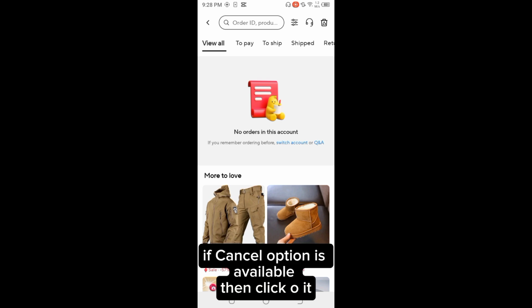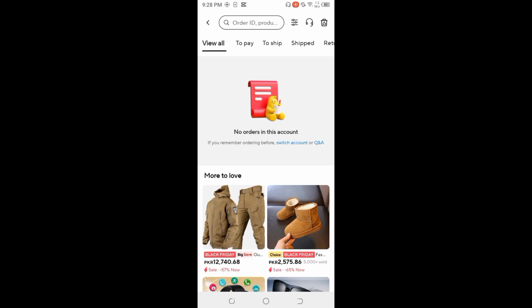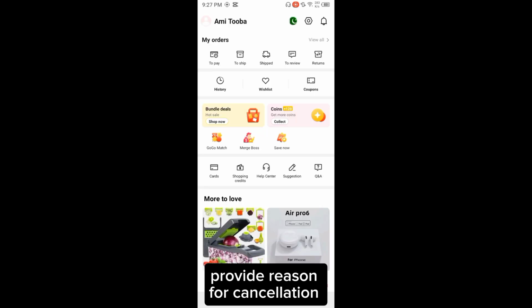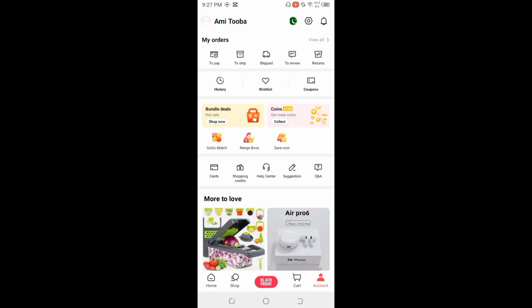And if the cancel order option is available, then click on it and then choose a reason for cancellation from the list provided. This helps the seller understand your request. And then finally, confirm the cancellation.